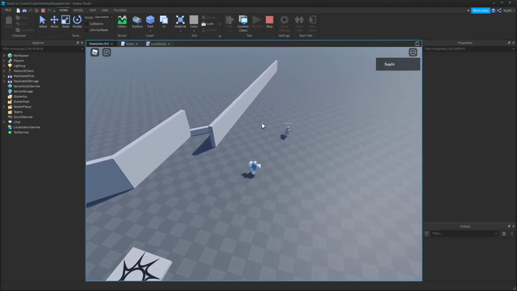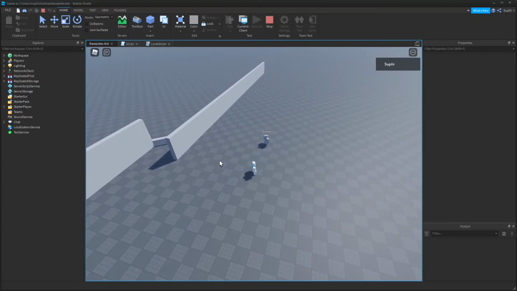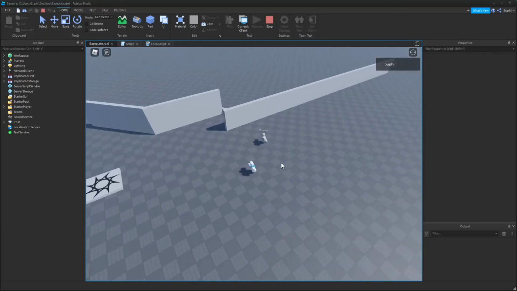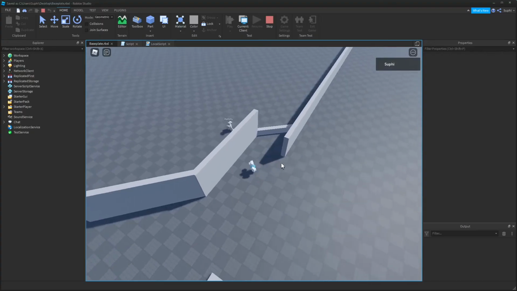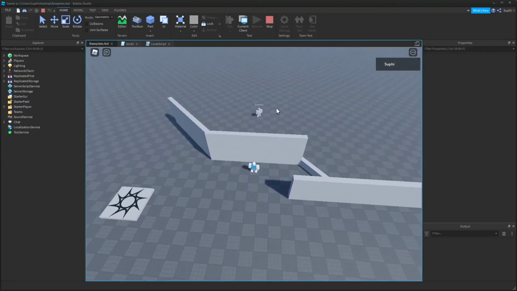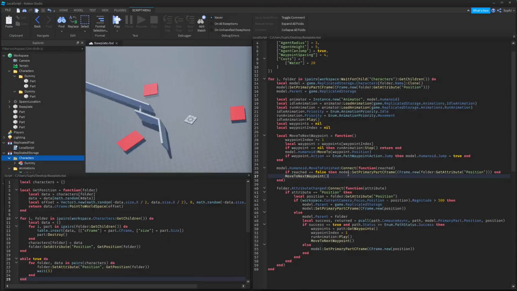So here we can see the NPC just walked from here to here, and now he's walking back. And he reached his destination. I've just noticed a mistake.